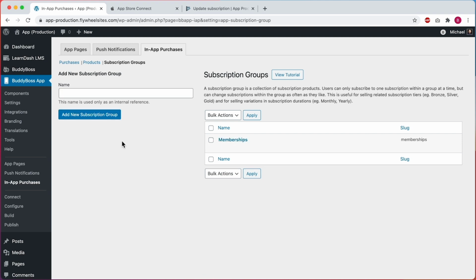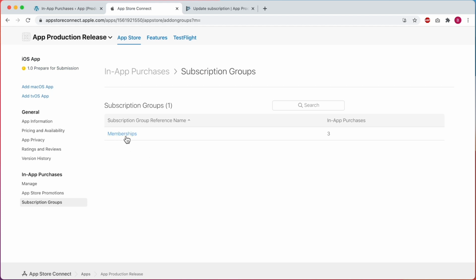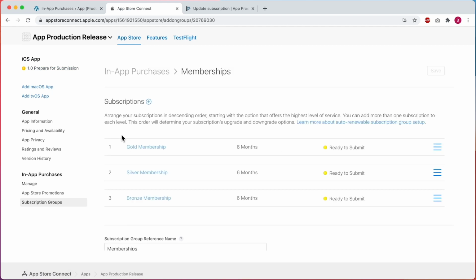And then the next step is we'll want to map the same products in our plugin into this group that are mapped to the same group back at Apple. If I come back in here, I can click on the subscription group name, and we can see our 3 products that are inside of this subscription group. So back in the plugin, let's put these exact same products into our subscription group. It's very important that you do this correctly to make sure that everything functions as expected in the app.